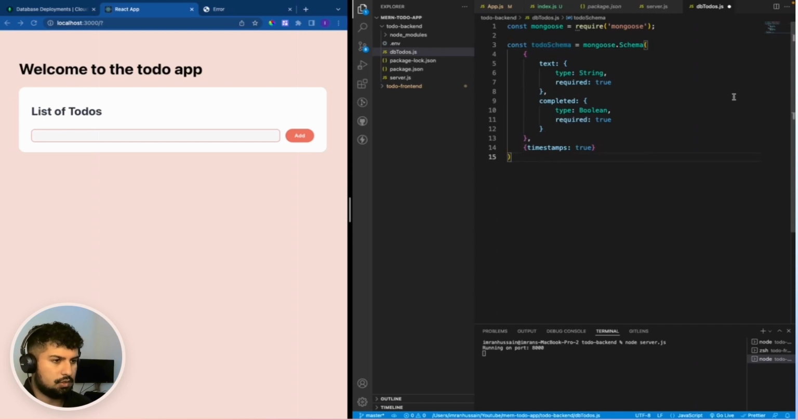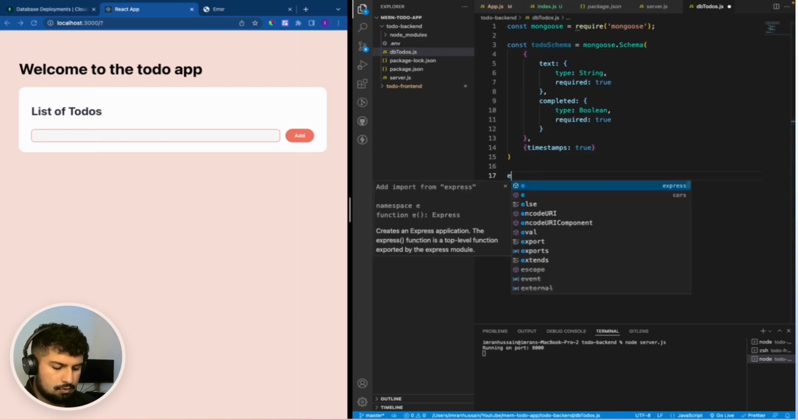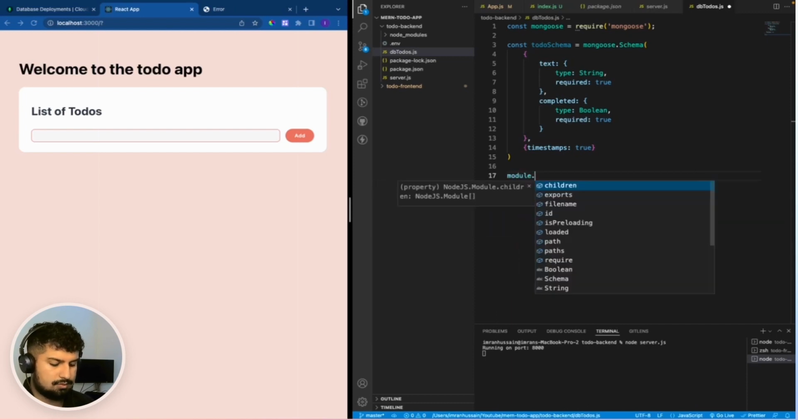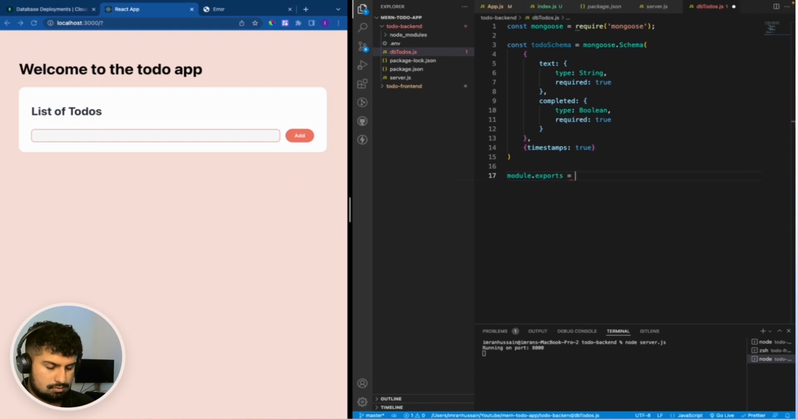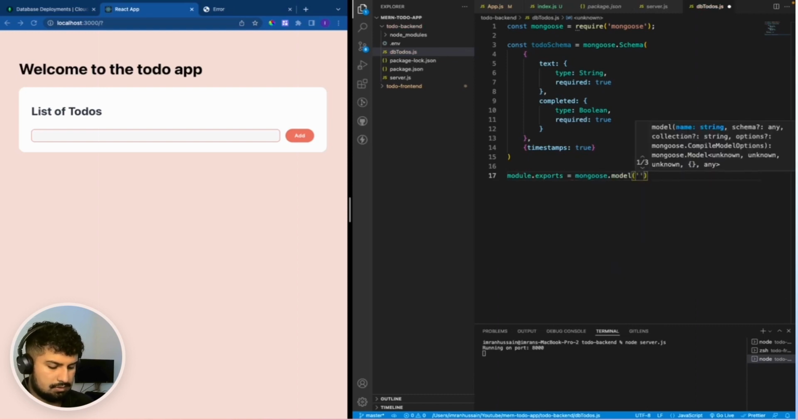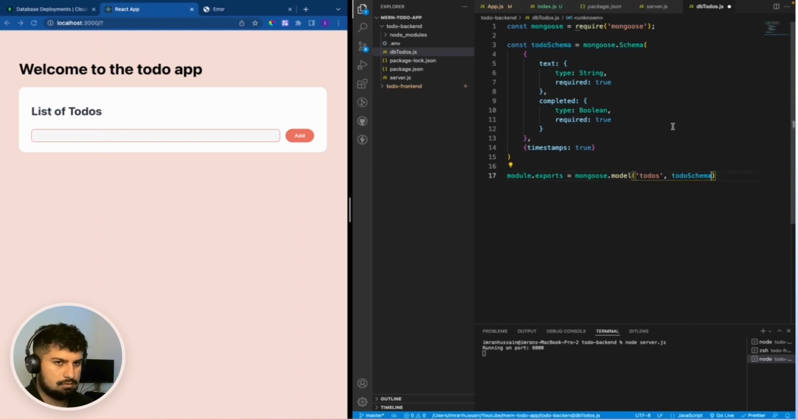We now also need to export it. Normally we would do export default, but because it is in Node.js and an older backend environment, we are going to do it the older way. So module.exports, which is equal to mongoose.model. I'm going to name this model todos as the first argument, and then the second argument is the model we're going to pass across, which is the todoSchema, like so. So now if I save, we have that set up.